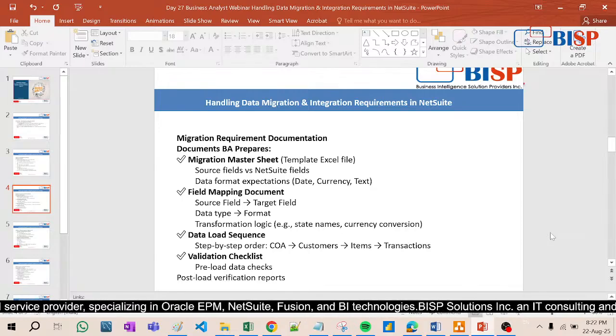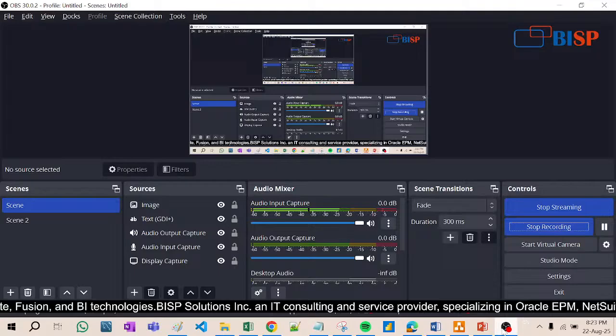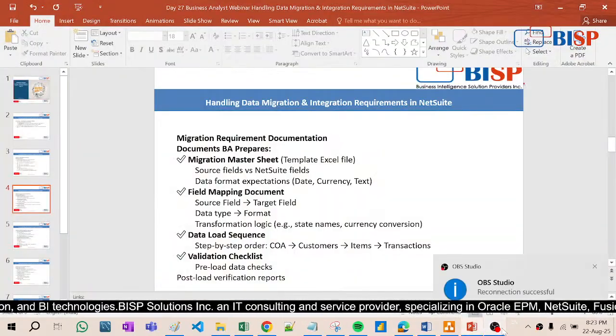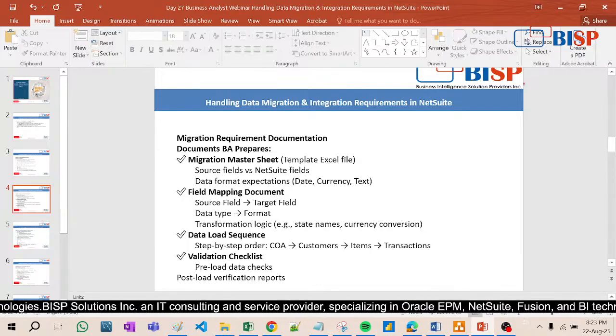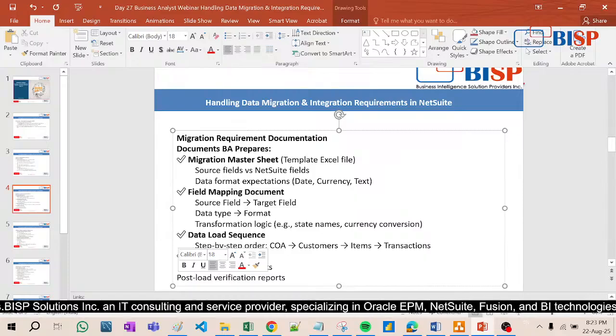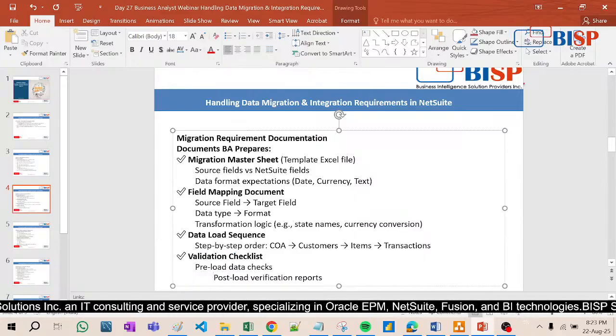Okay. Then the validation checklist. Now you have to prepare one checklist also. What is that checklist? The checklist covers preload and postload checks.